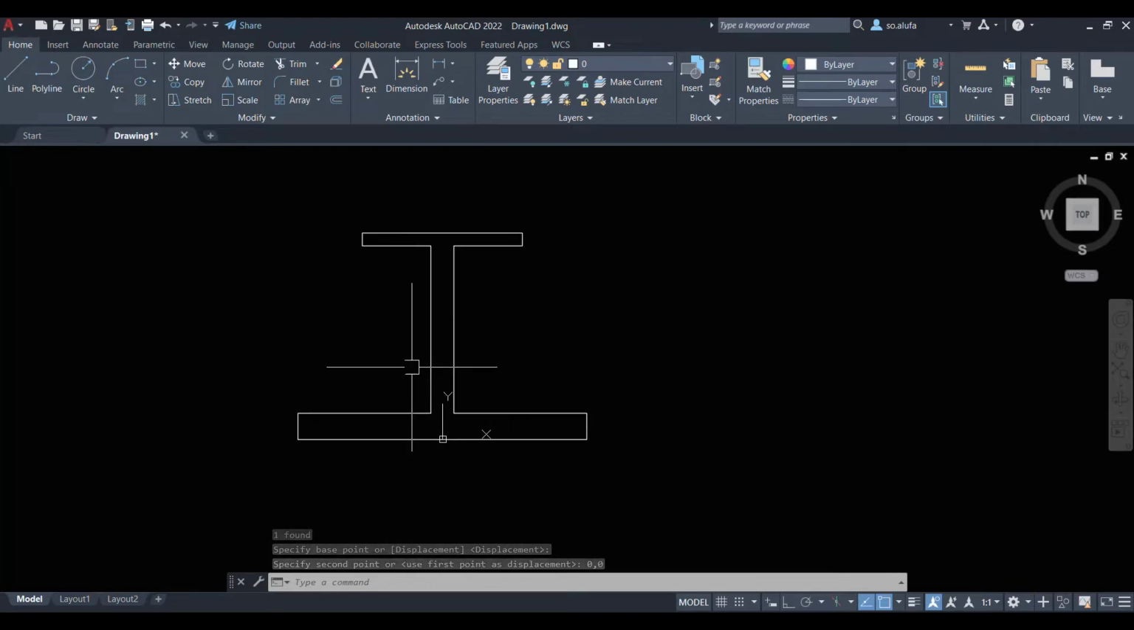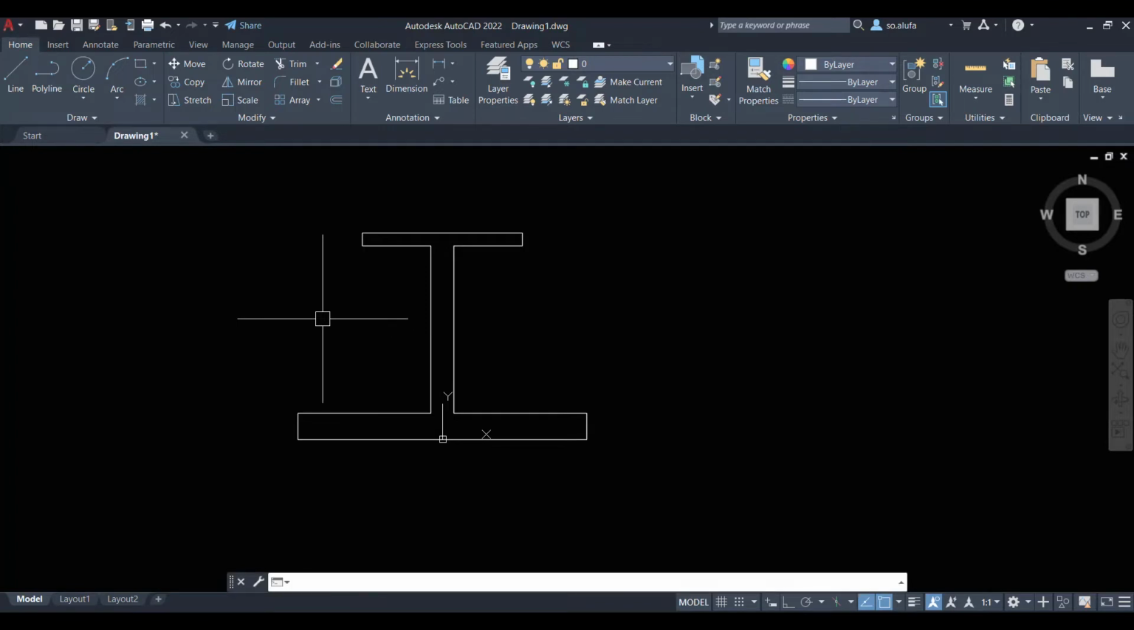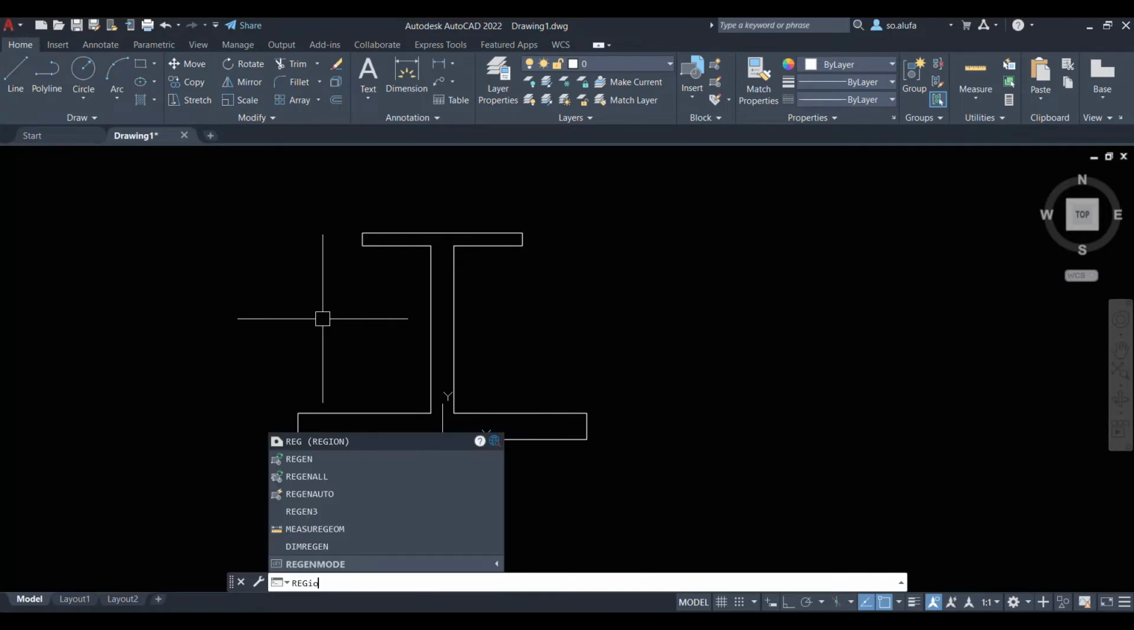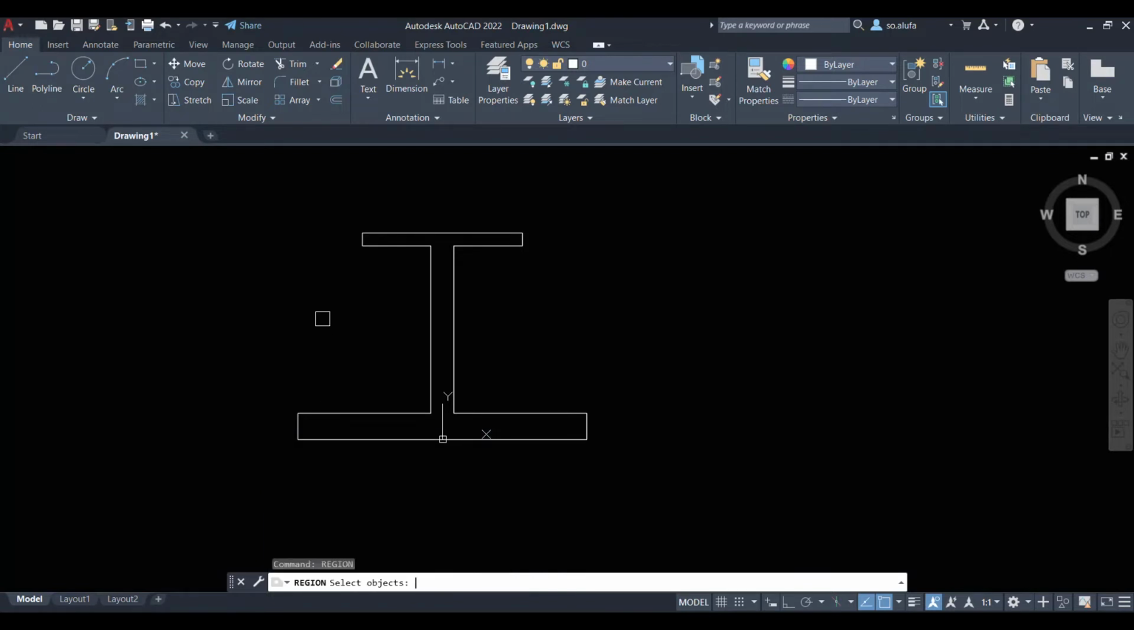So the next thing to do now is to convert this shape to a region. So you just type region, enter, and then you select the figure, enter. So you see here, it is shown that one region created. Ensure that this is written. If it shows two regions created, then you're going to have some error.